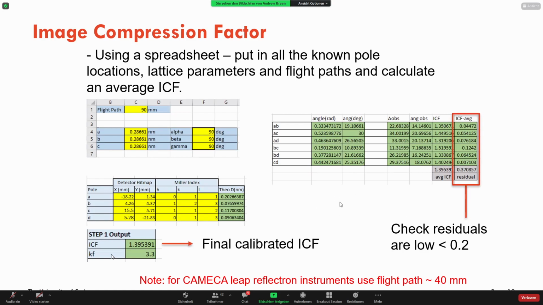I'm mainly going to be doing the procedure for straight flight paths, but I will just make a note here that the procedure that we're using is basically the same for reflectron fitted instruments. But with the reflectron, usually take a flight path length of 40 millimeters. The best way I can describe that at the moment is that it's more of a displacement between the end of your tip and the detector after it's come around the reflectron, that's roughly around 40 millimeters. And that seems to work reasonably well. So that's just what I'll say about that.